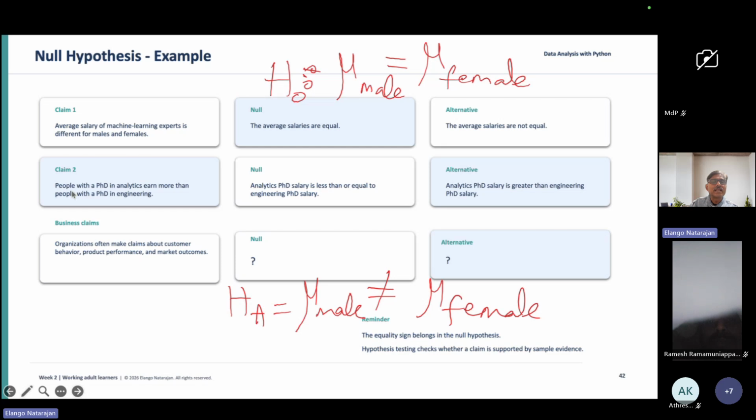People with a PhD in analytics earn more than people with a PhD in engineering. In the sense, you have two different groups. You are writing the salary of analytics PhD is less than or equal to engineering PhD. You can write like that, or you can write it is more than engineering PhD. So it is up to you to write the null hypothesis. Whatever you write in the null hypothesis, the opposite of that will be the alternate hypothesis. All right. So I'm just giving another example over here.